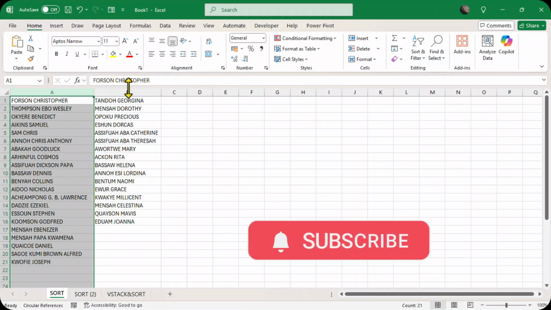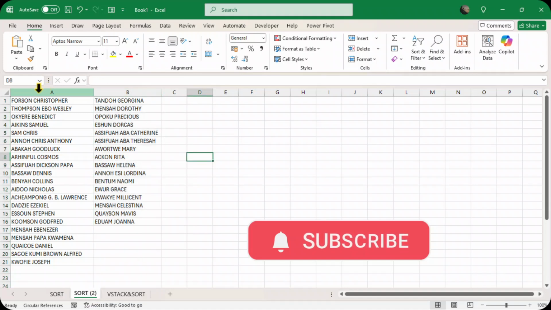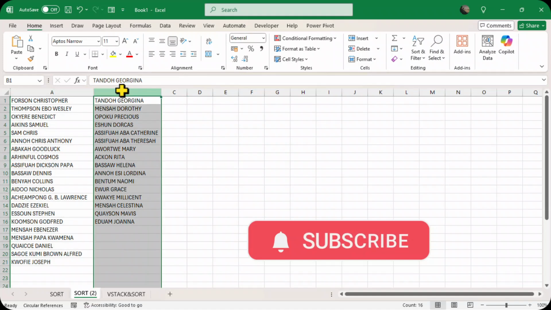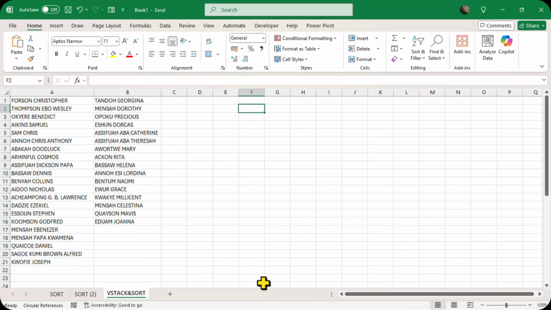A and then names in column B. We are going to sort the names in column A separately and then the names in column B separately using the manual method. Again, on this second sheet, we are going to sort this one and then this as well using the sort function in Microsoft Excel. On this sheet too, we are going to sort this one and then this one and put everything together into a single column using a single formula.